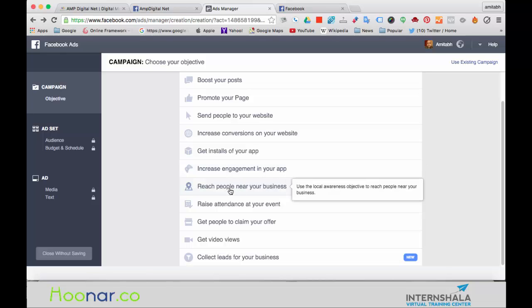Then the next one is a local ad. You want to reach people who are near your business. Say you're a Shopper Stop and you are in MG Road, Gurgaon. So you want to target people within a 5 kilometer radius, because those are the people who are going to walk into your store. So this ad is to drive in-store walk-ins.